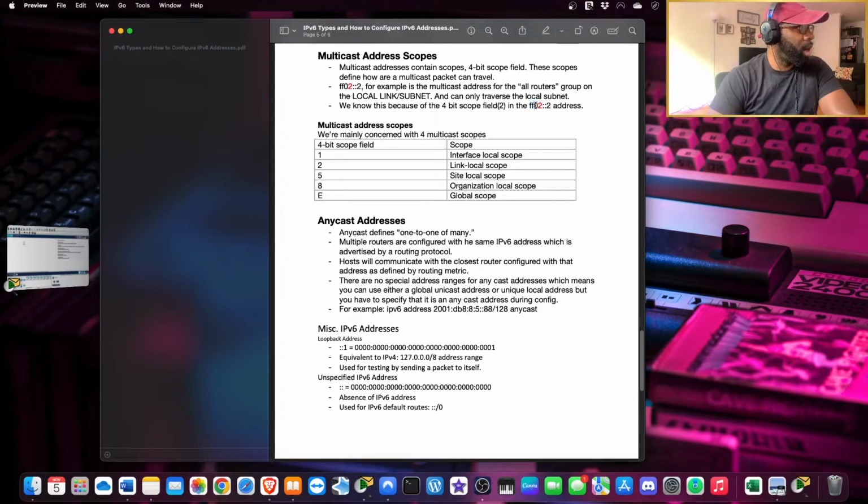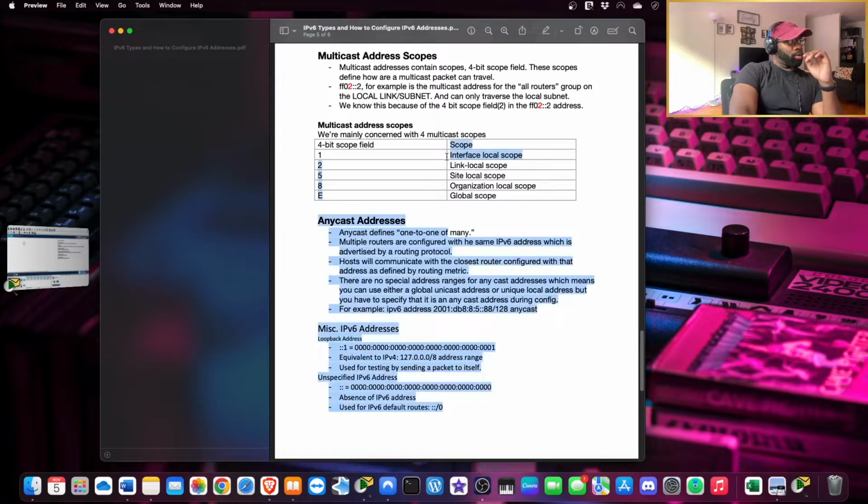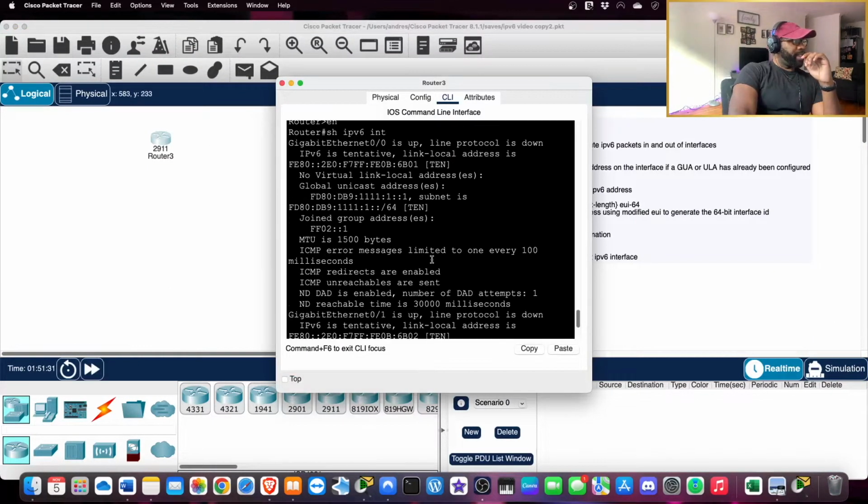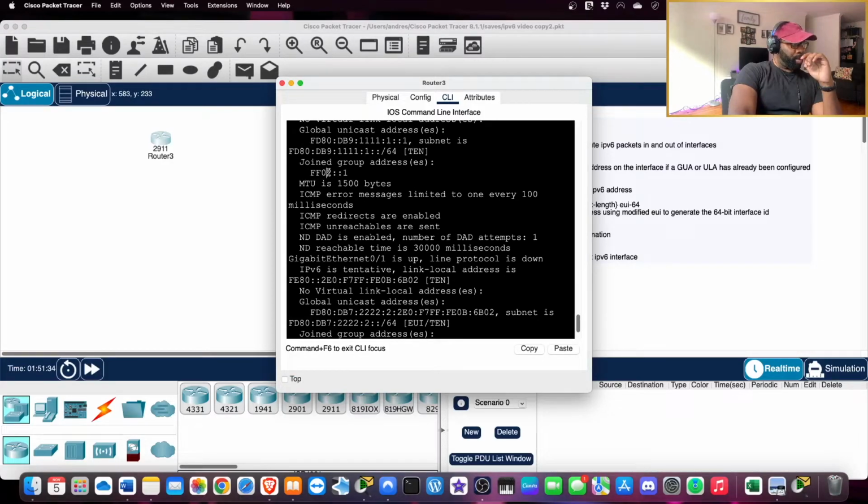And that's link local. So we know this because of the 4-bit scope field 2 in the FF02::2 address. So multicast address scopes: we're mainly concerned with 4 multicast scopes, or is it 5? 1, 2, 3, 4, 5. We're concerned with 5 multicast scopes. Excuse the typo once again. So the 4-bit scope field 1 is the interface local scope, or the node local scope. Well, we didn't see it here, but we're seeing the scope right here for the link. This is link local.